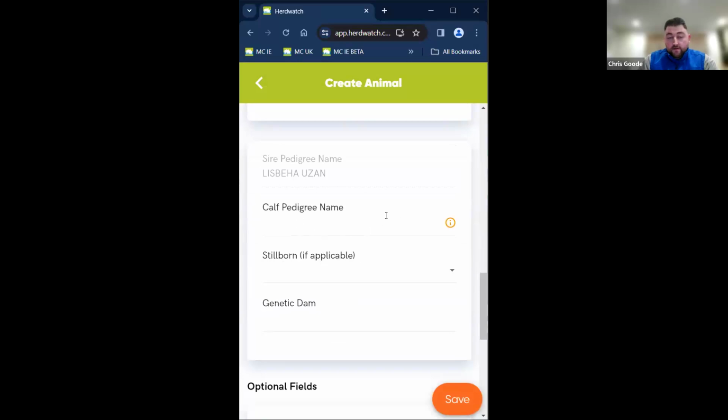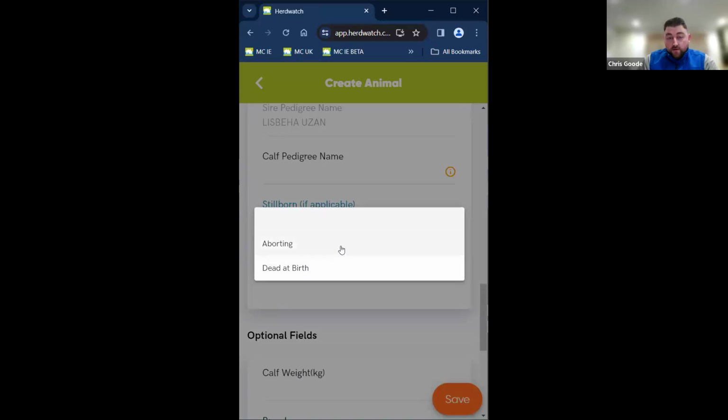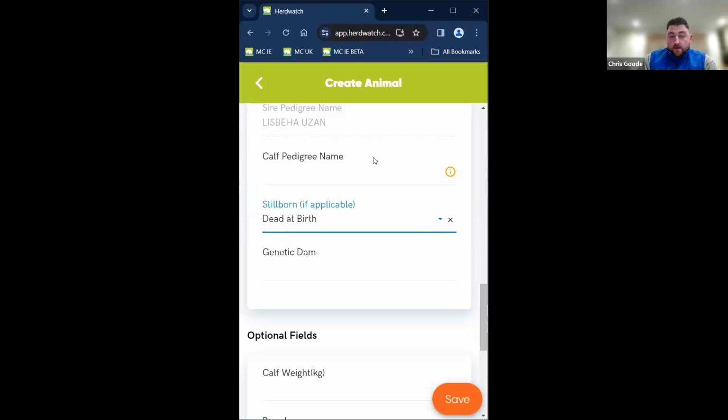If it's a pedigree calf, at the point of registration, you can put in your pedigree name, and we'll send the pedigree name as a part of the registration to the ministry, and then we'll generally send it on to your breed society. In the event that the calf was stillborn or was dead at birth or died not long after birth, you have the option here in Ireland to put in aborting and dead at birth, and you can register the calf as normal in Ireland, and then once the animal goes to the knackery, they will process that with the department, and the animal will automatically move out of your herd.